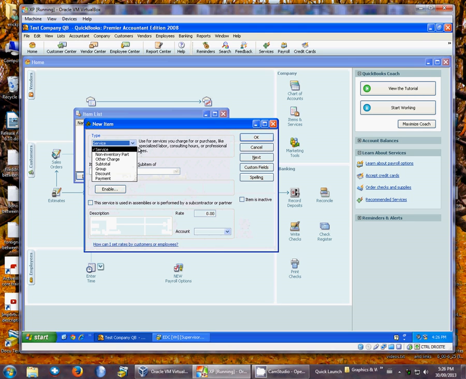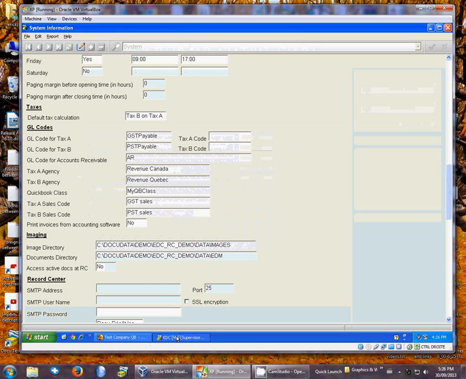I'm just going to leave it as service for now. I think it could probably be something else, but you'd have to ask an accountant. I don't really know about that. So GST sales and PST sales.